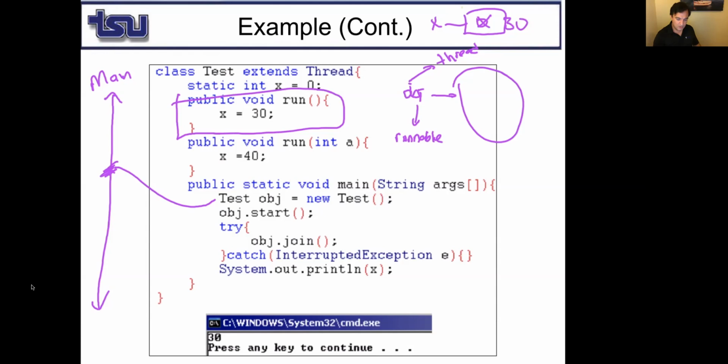This is not in the runnable state anymore. And that means the main method will continue. And the main method will print 30. Okay? So I hope you understand the join method, how important it is right there.